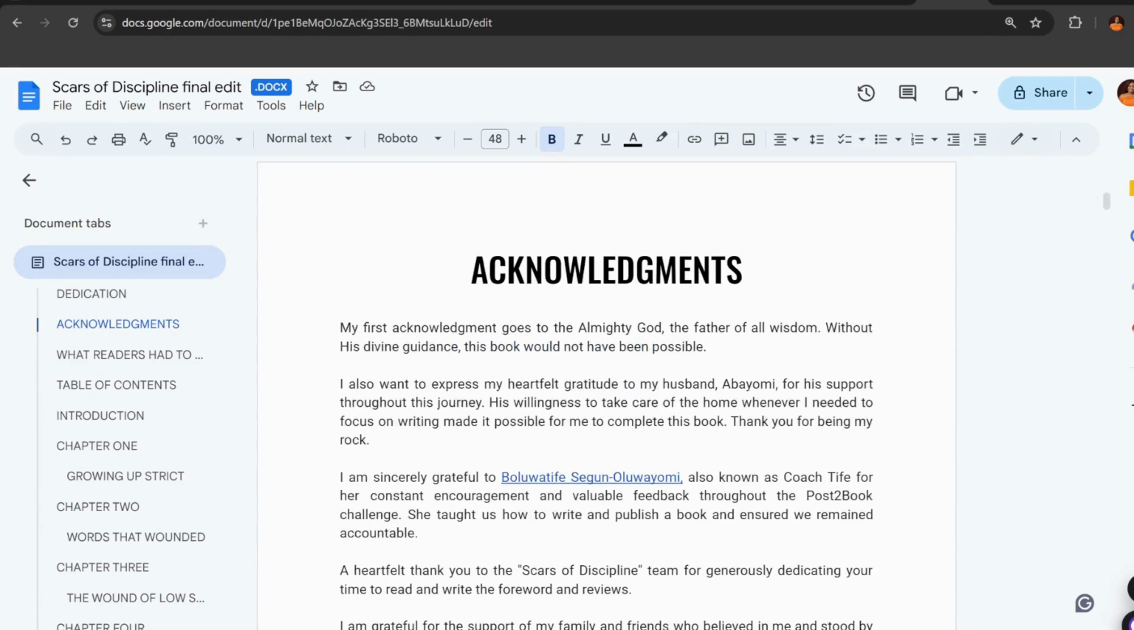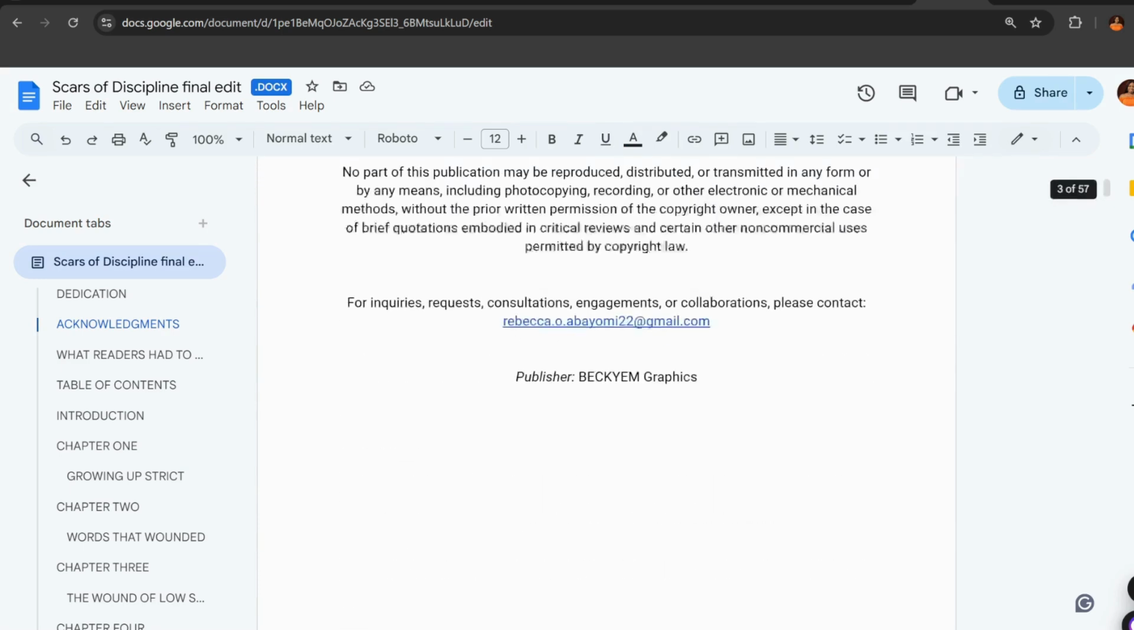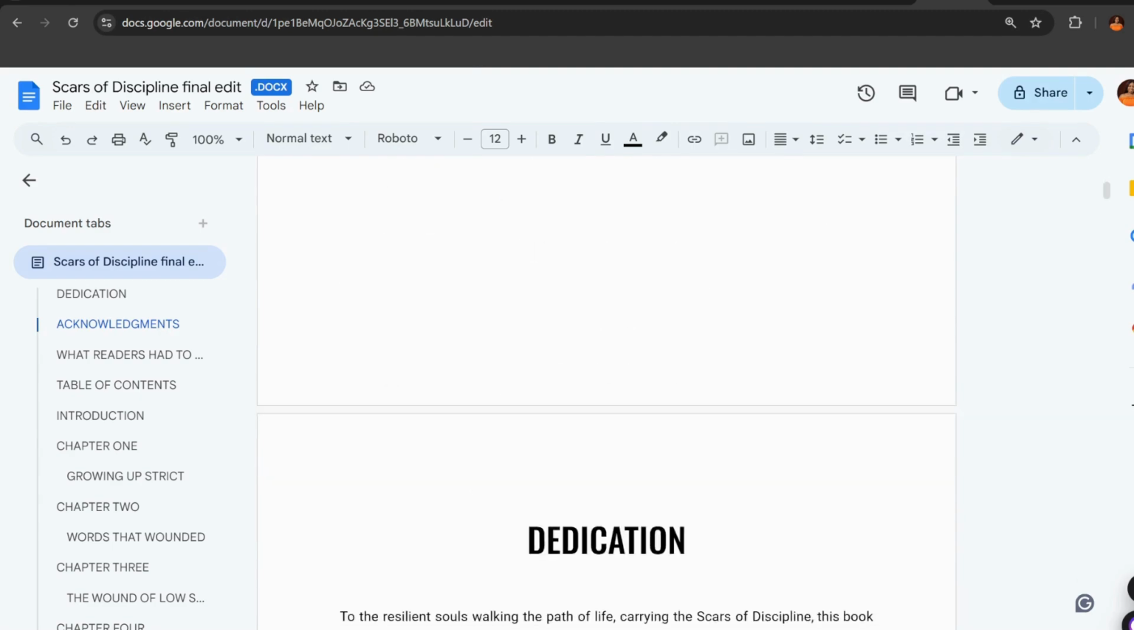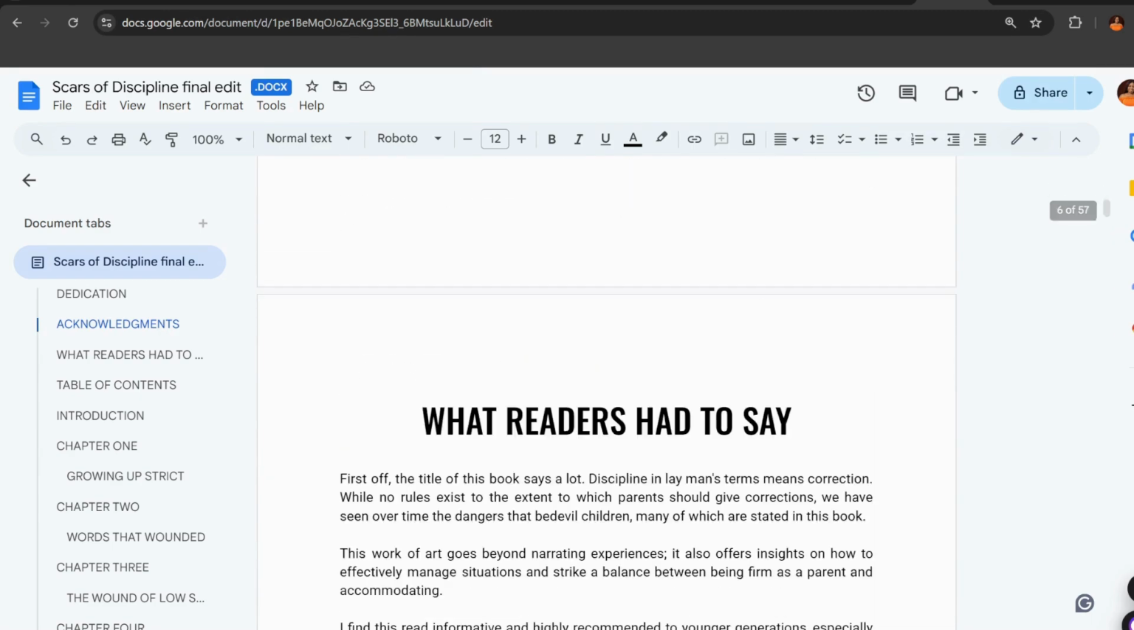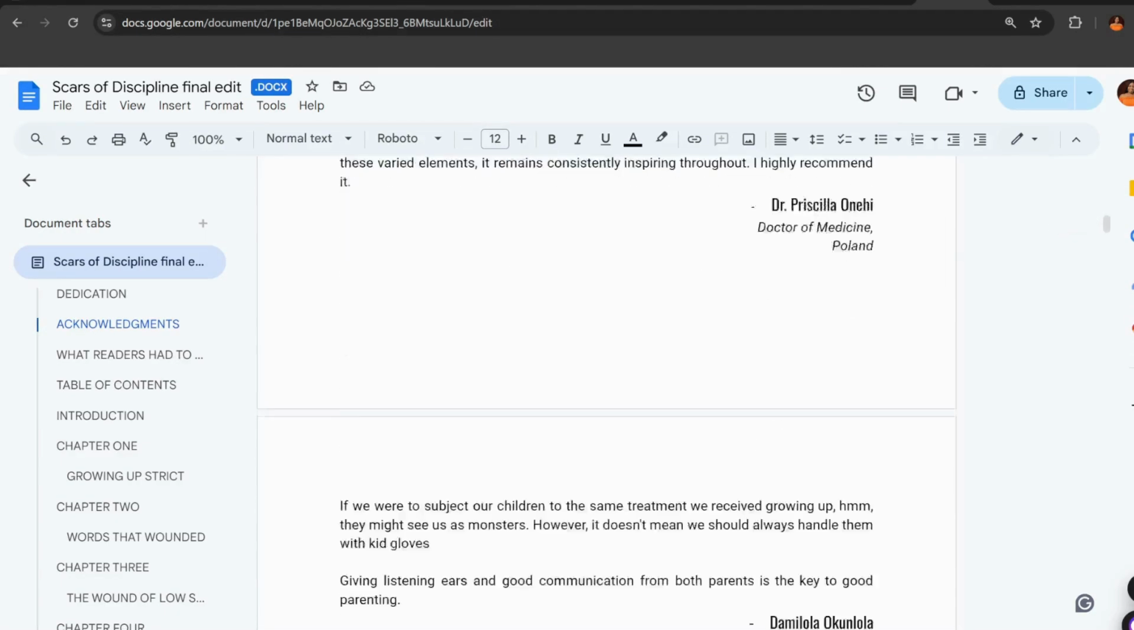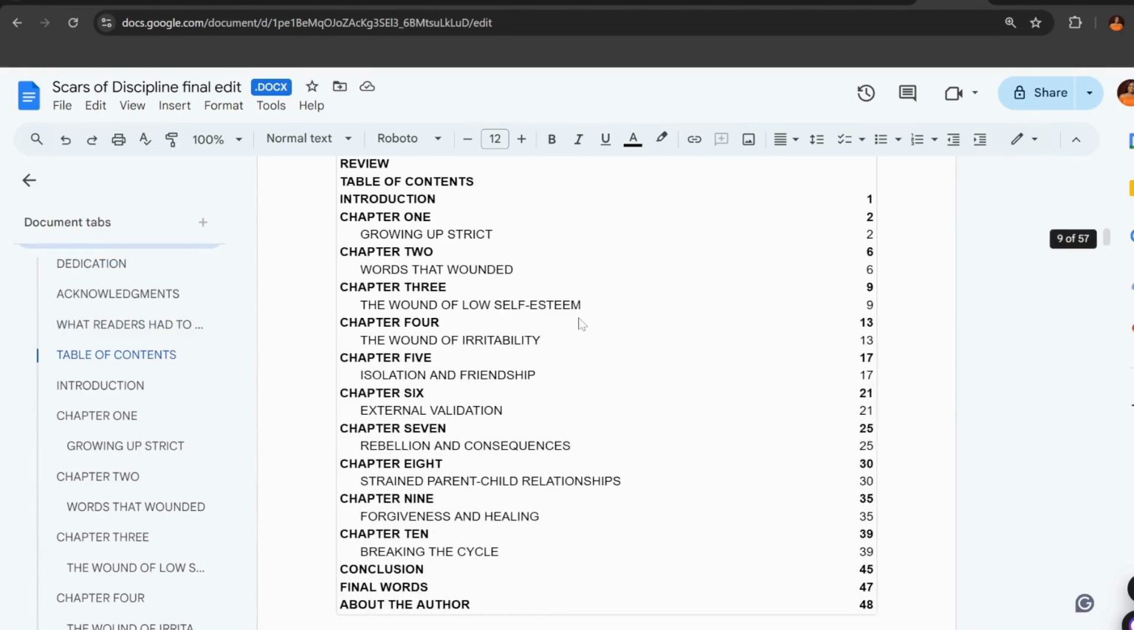You can even add a link to it. If I click on this now, it will lead to the person's LinkedIn because I attached a link to it. If I click on this one now, it will lead to my Gmail account. Maybe I want to send a Gmail. These are the reviews that I got on the book. This is the table of contents.